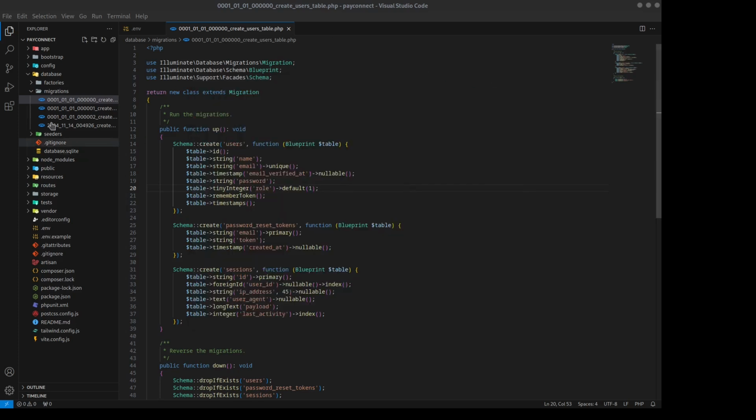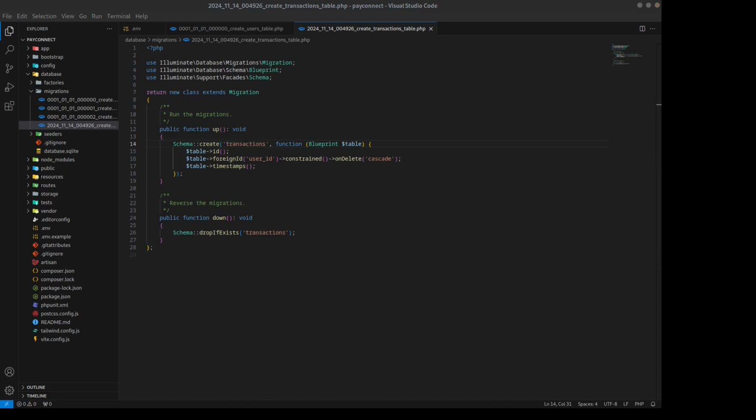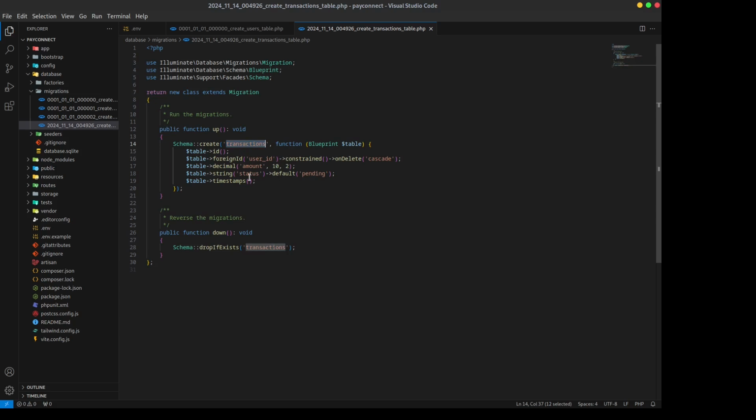Now let's check. You can see here we have this created for us. We have to update this. First of all, we need to link the current user with the transaction. Here we have foreign ID, user ID, then constraint on delete cascade. This is going to link everything regarding the user to the transaction. Then we're also going to have another column inside the table, which is going to be amount. That means the amount the person deposited. Then after that, we're also going to have status. The status by default is going to be pending. That means the status of the transaction. So admin is going to be responsible for updating the status. That's all about this.